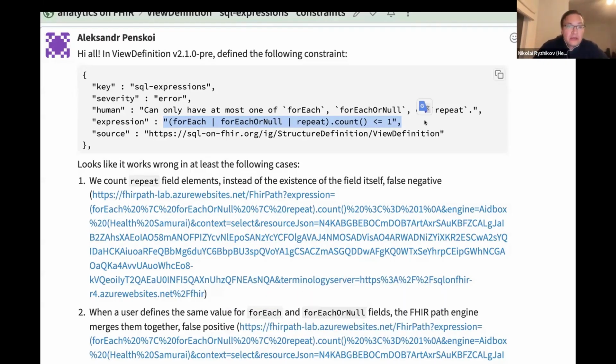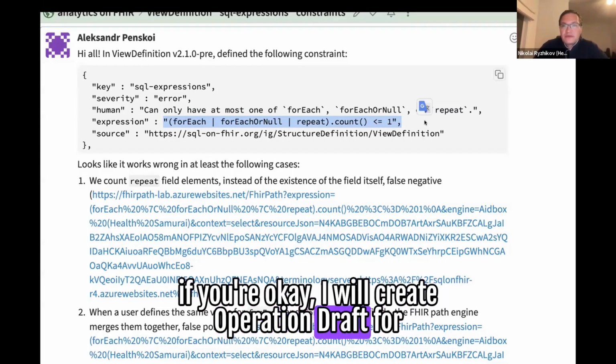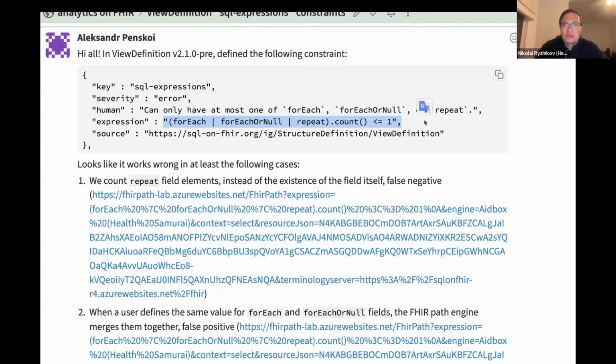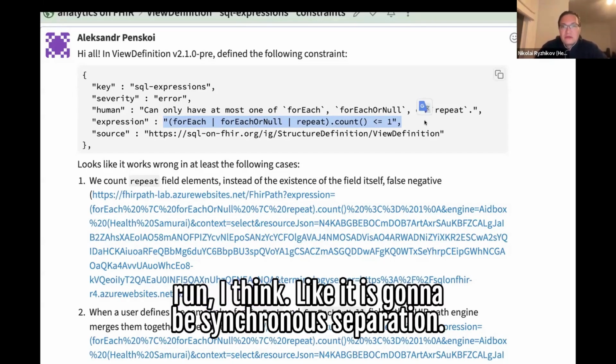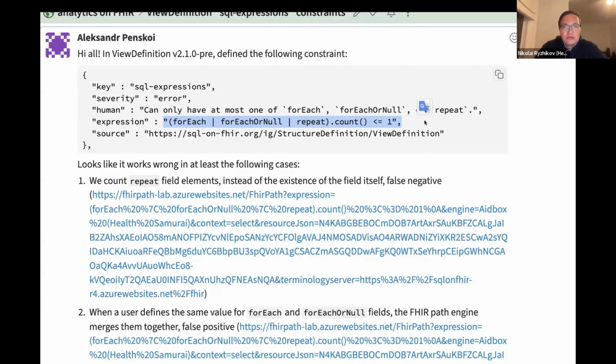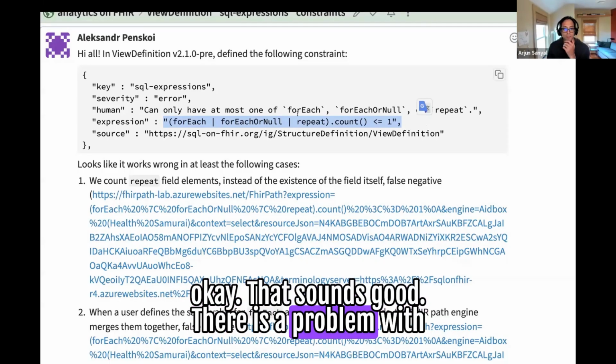Okay, so let's keep discussing that. If you're okay with it, I will create a draft operation for the SQL query. It will be similar to the ViewDefinition run, I think. It's going to be a synchronous operation. Okay, that sounds good.